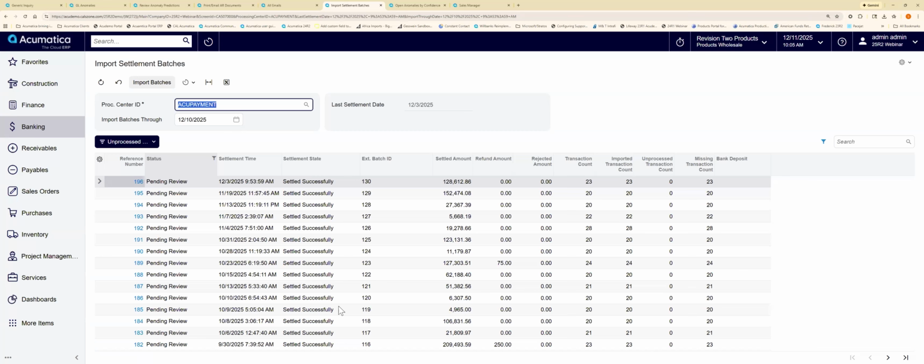They can't detect whether or not the funds are truly available when you process the transaction like they can with a credit card. So if the funds aren't available, it takes a day or two, right, for you to be made aware that that transaction was rejected. So with this import settlement, Acumatica has actually added this rejected amount column. So if the transaction was rejected, okay, you can easily identify that.